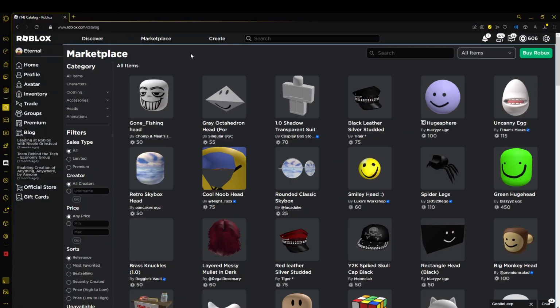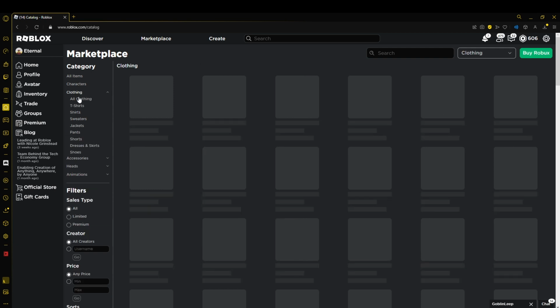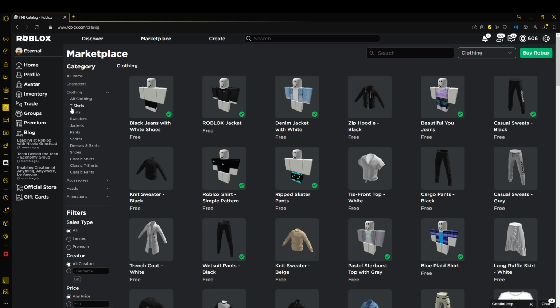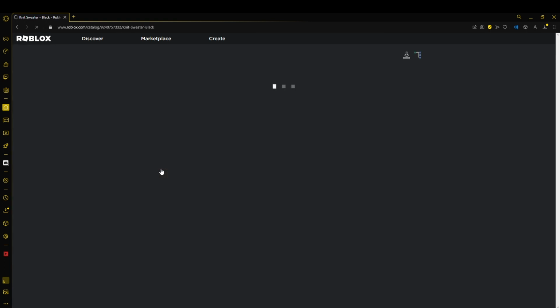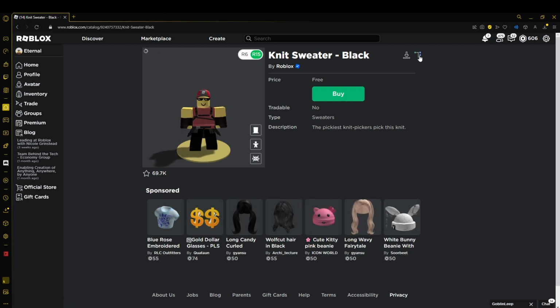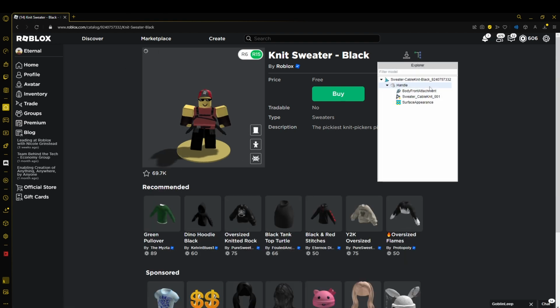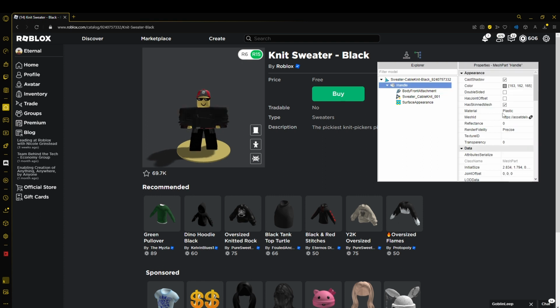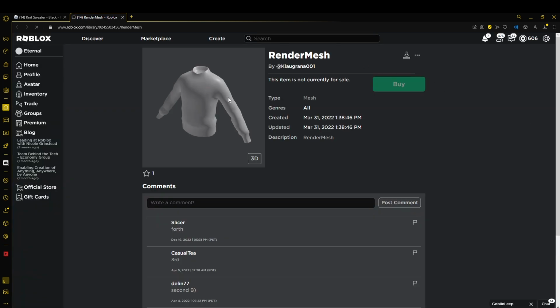In order to retexture Roblox clothing items, first find the item you want to texture. So I'm just going to click some random clothing item. Knit sweater. Then click Explorer. And then click Handle. Then click the link in the Mesh ID box. There you can download the model for the clothing item.